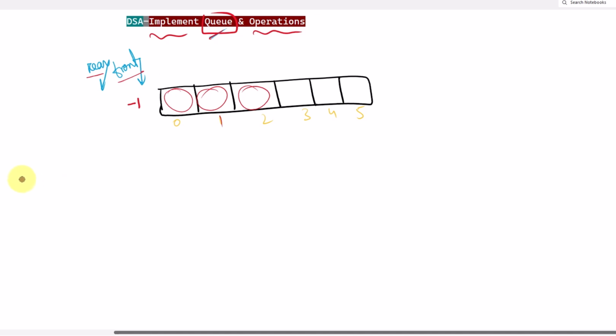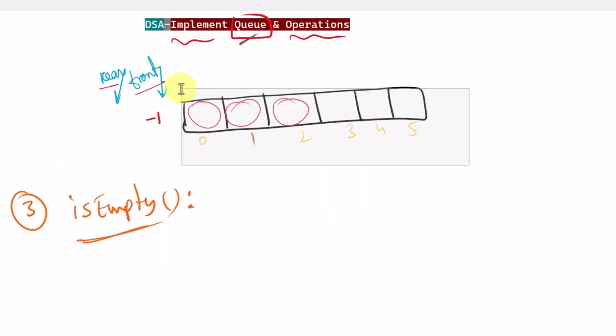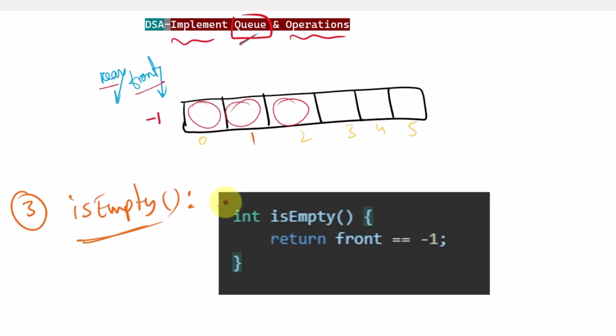So let's now see how we can implement the isEmpty function. This function is used to check if our queue is empty or not. In this function we are simply going to check if the front pointer is pointing to -1. That means our queue is empty. Otherwise we can say that the queue is not empty.